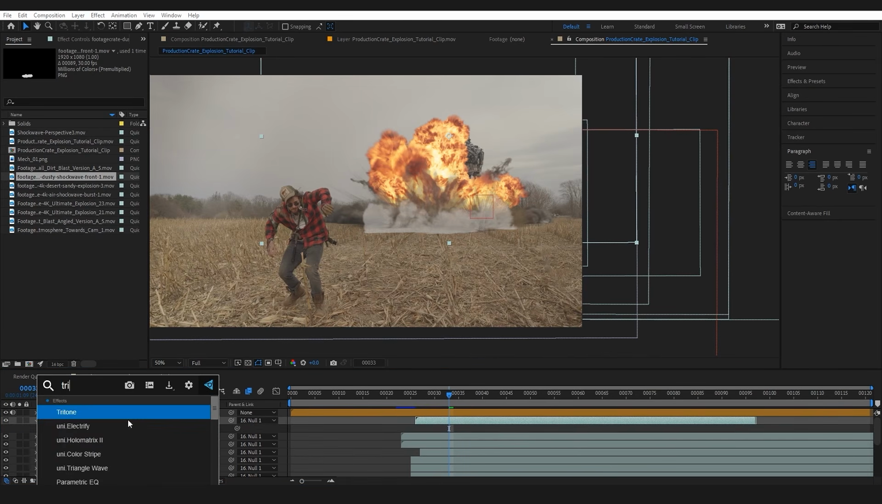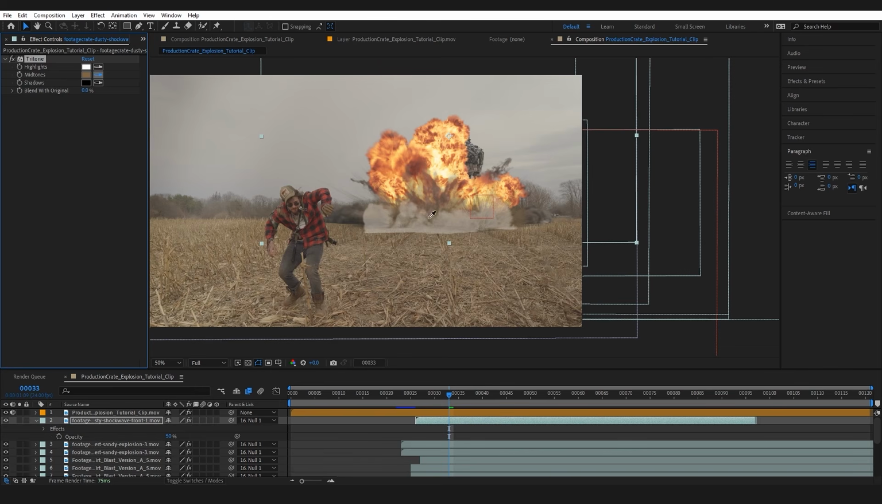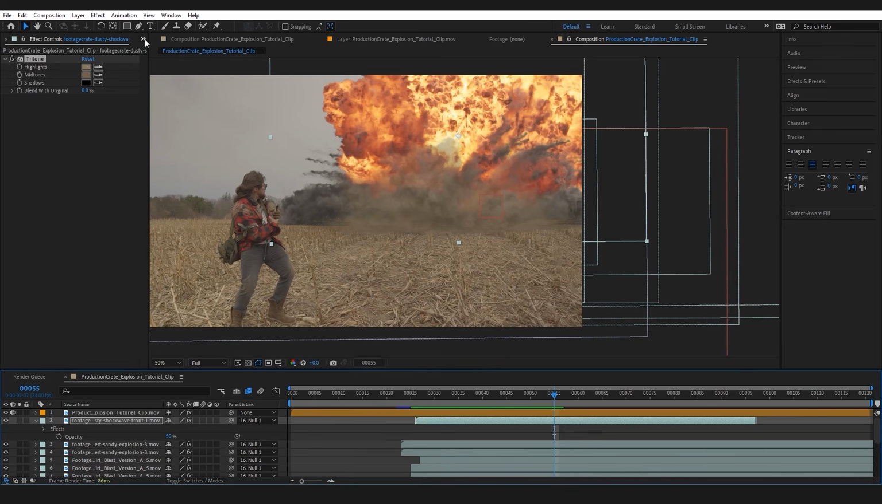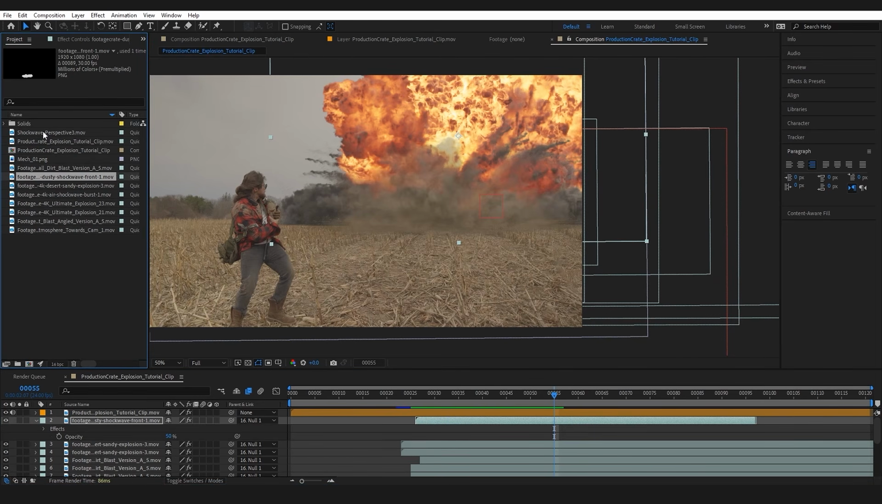Let's add the tritone effect. And again, select that mid-tone color, grab something from the field. But because this asset is so bright and it has lots of these highlights, let's grab that color as well and select one of these lighter dusty colors. Next, let's grab our Shockwave Perspective 3.